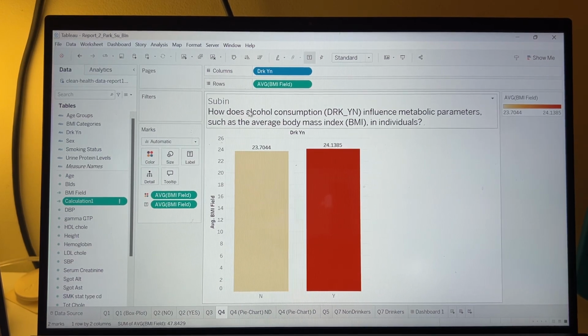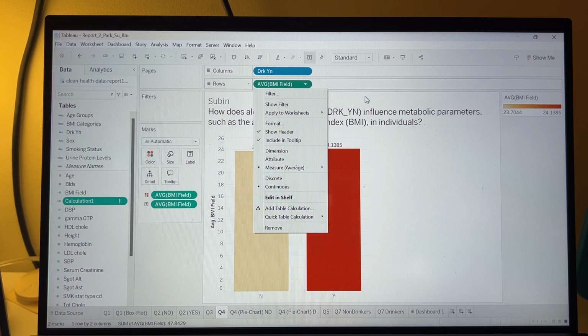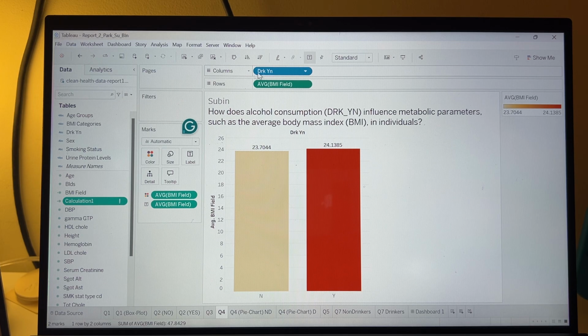For my question 4, I wanted to see whether alcohol consumption can influence metabolic parameters. From the data transformation I did for the BMI calculation, I put it in the row as the average, and I put the drinkers and non-drinkers over here at the column. Then I colored the BMI and put an average and also as a label as average. From here I can conclude that drinkers have higher BMI than non-drinkers, so it may suggest weight-related issues for drinkers, as alcohol can contribute to high calories.